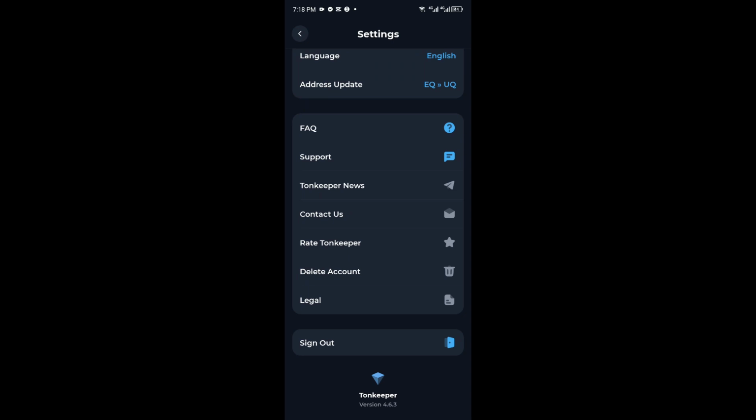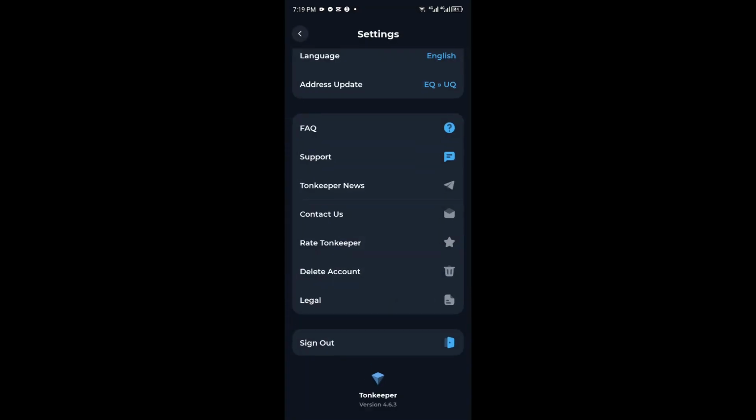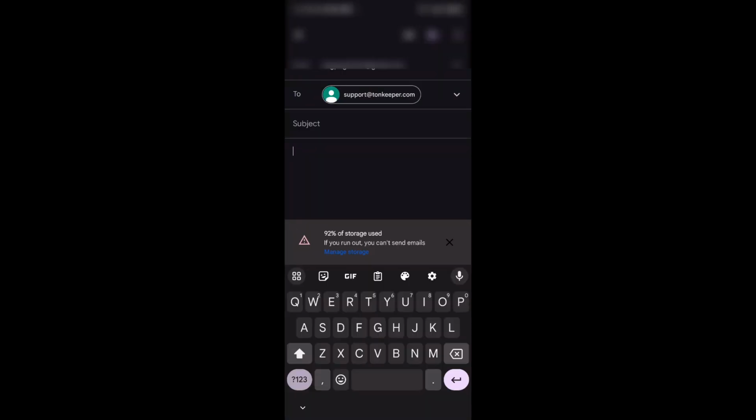If you want to directly go through the support team, you can just go ahead and click on support right here, and then they will take you to their Telegram page. Now, if you want to contact them through their email, you can just go ahead and click on the contact us option. And in here, you can just go ahead and input your concern about Tonkeeper Wallet.